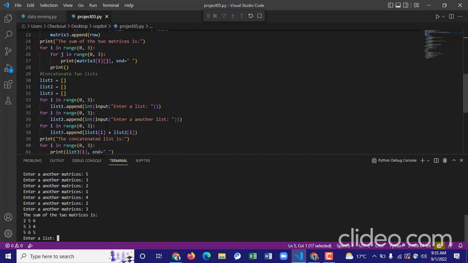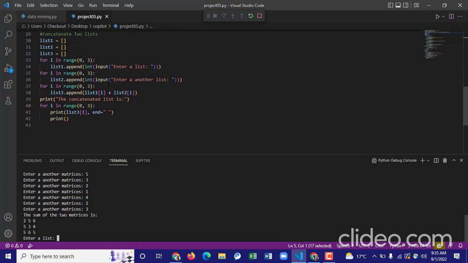And the third thing we are supposed to do is concatenate two lists. So for this we need to give the list 2 1 3, and for another list we are supposed to give 5 1 6. So yeah, they're adding the matrices and we're getting the exact output.